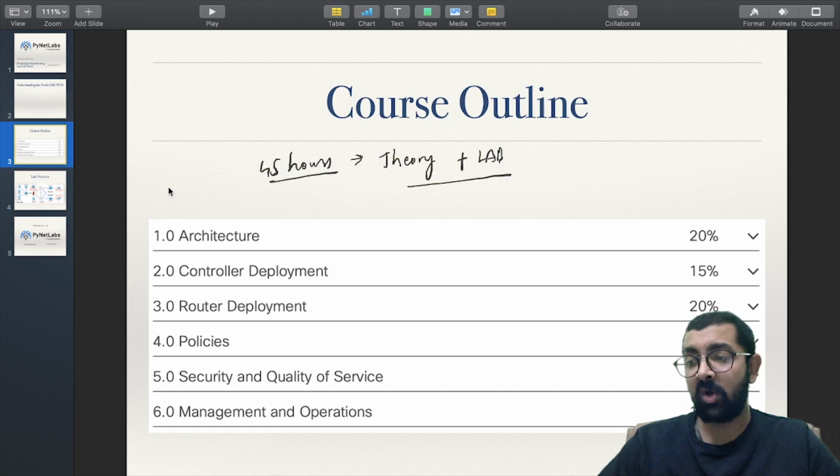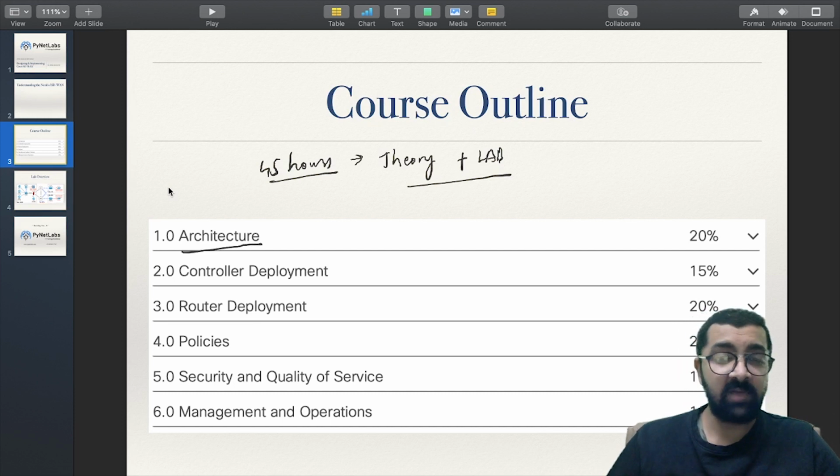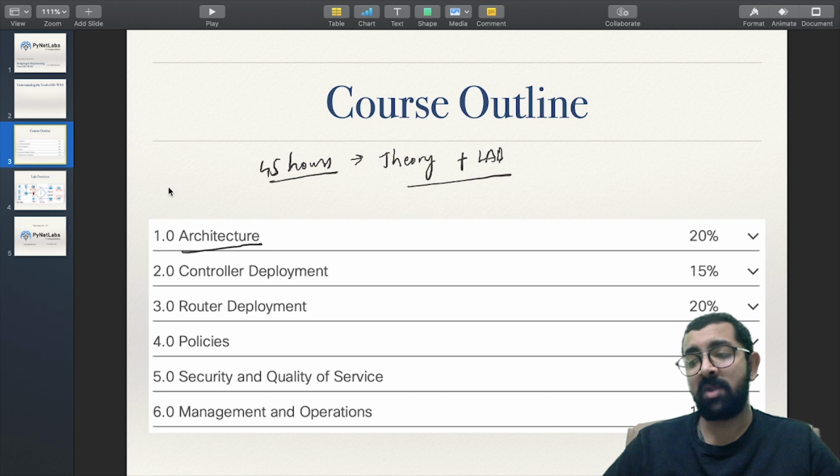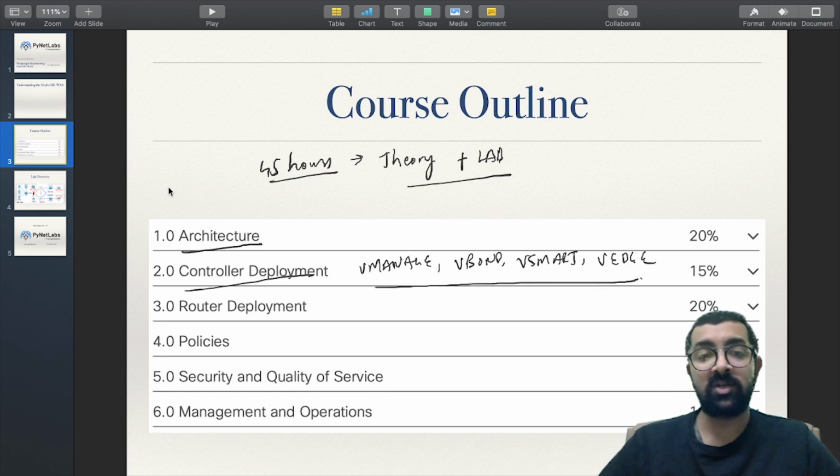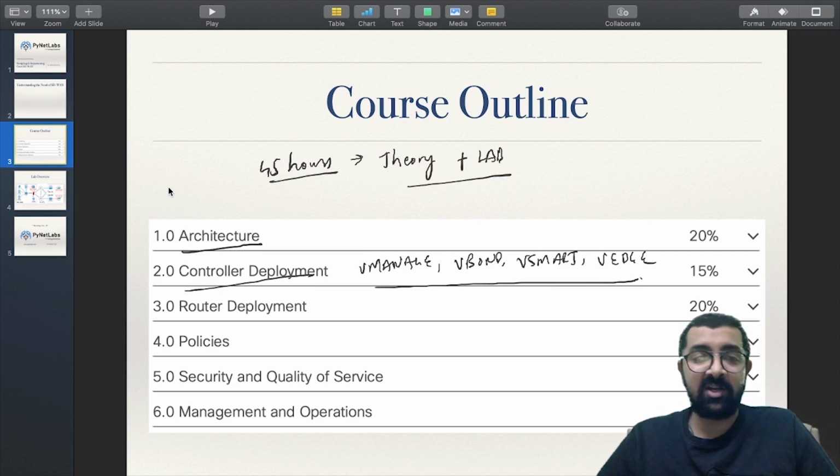In it we're going to talk about architecture, which means what's the SD-WAN architecture. We're going to talk about the controller deployment, because the SD-WAN solution of Cisco offers various controllers. You have vManage, you have vBond, you have vSmart, and you have vEdge. So we're going to talk about all the controllers that you get inside the SD-WAN solution of Cisco, and then we will see what each and every controller actually does for the SD-WAN solution and how it simplifies the tasks for managing your WAN infrastructure.